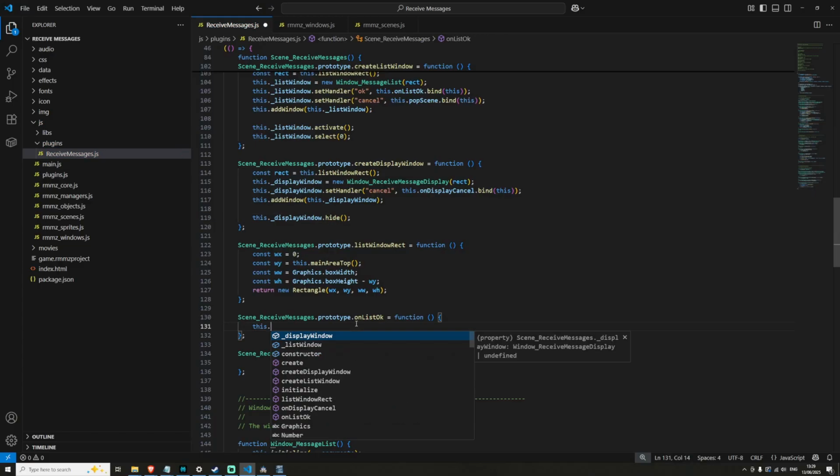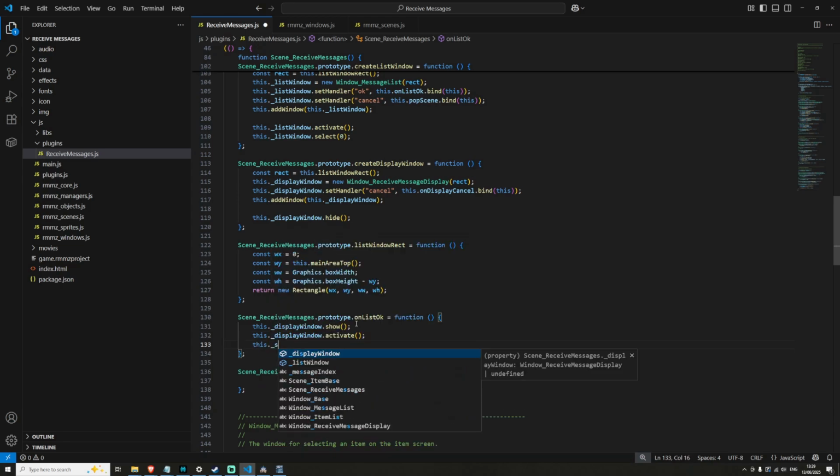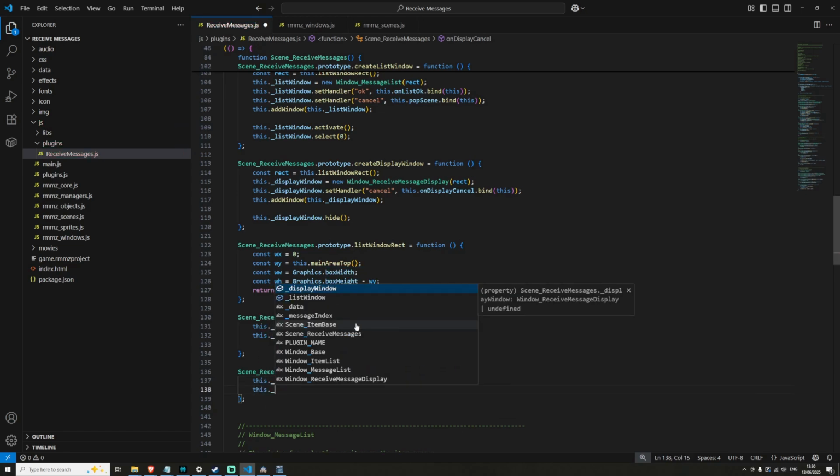Then when we click OK, we will show the display window. We will activate the display window. We will select. Oh, there's nothing to select. My bad. Okay, so we can hide the list window, or maybe we don't need to. Let's just go with that for now, and then we'll see what we need to add to make it work better after. So when we cancel display, we will hide the display window and then activate the list window.